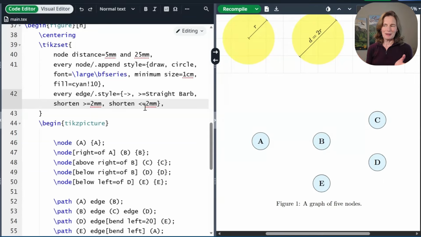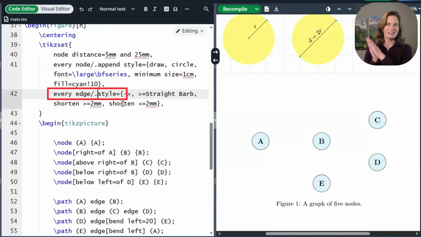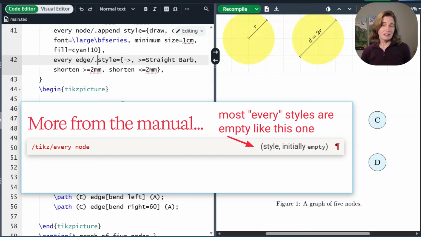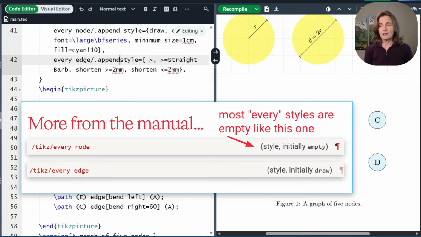What happened is that my edges disappeared. Something has gone wrong. Why did that happen? So the problem is I said every edge dot style instead of every edge dot append style. So I've completely overridden the existing edge style of draw. Most every styles are empty, but this one is not. So we have to use append style.